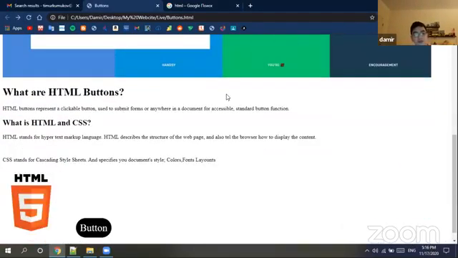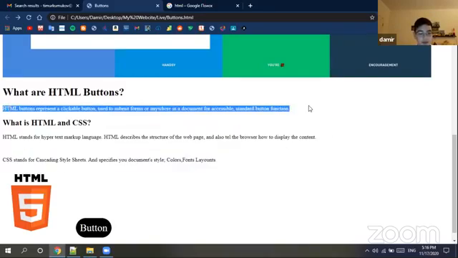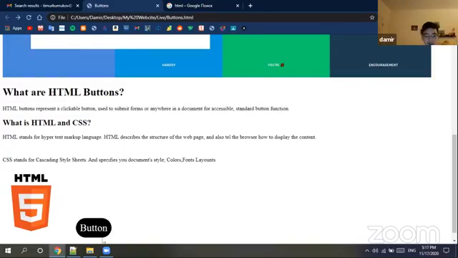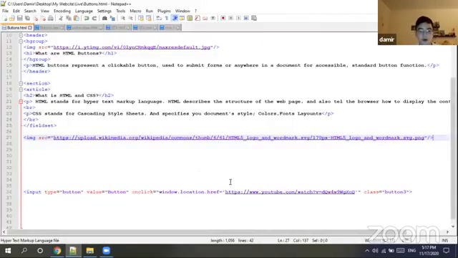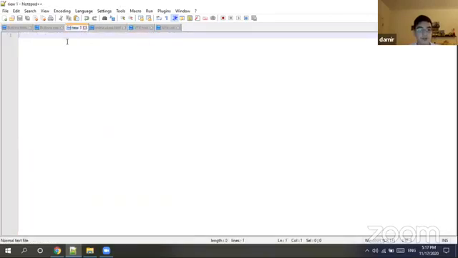Oh, okay. So, what are HTML buttons? What is HTML and CSS? So we have our definitions for both, our picture, and our button that rickrolls us every time we click on it. Or if you want, you can change whatever your button is.